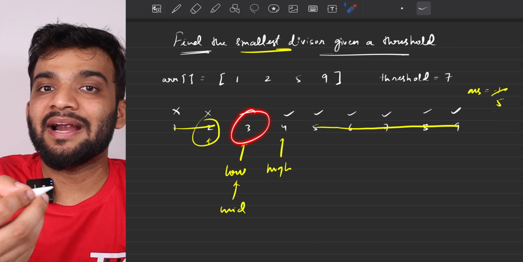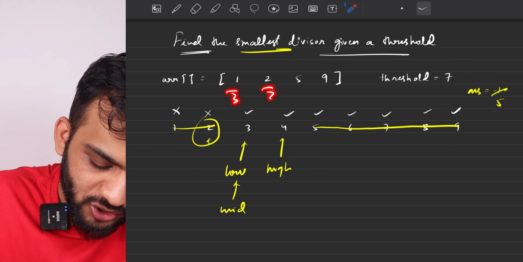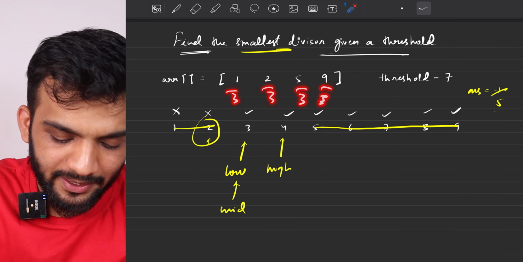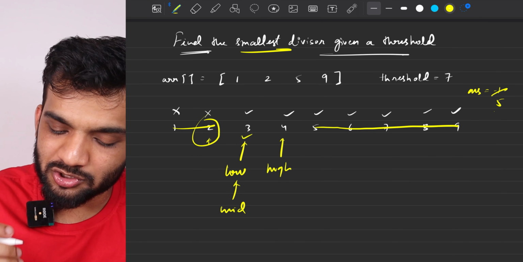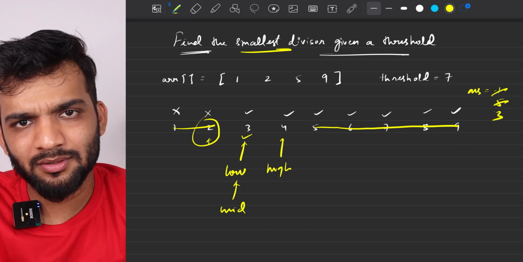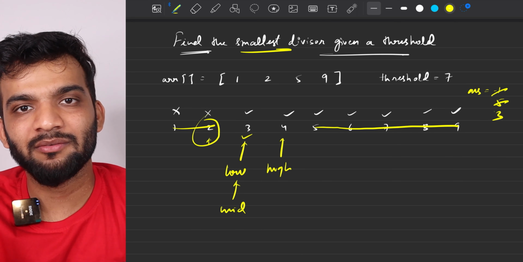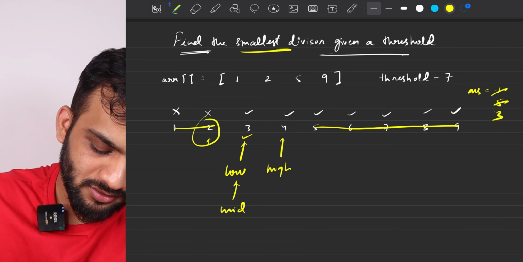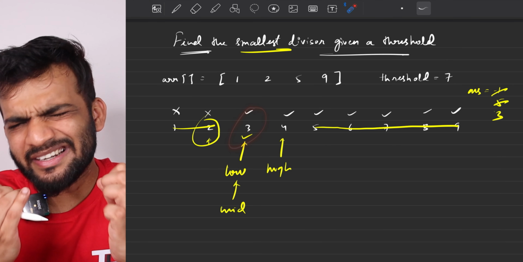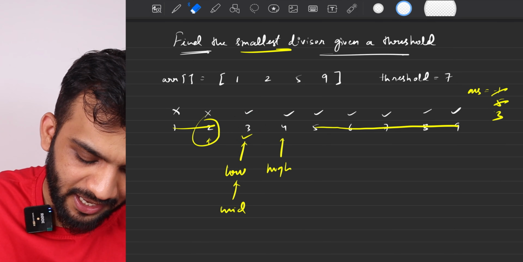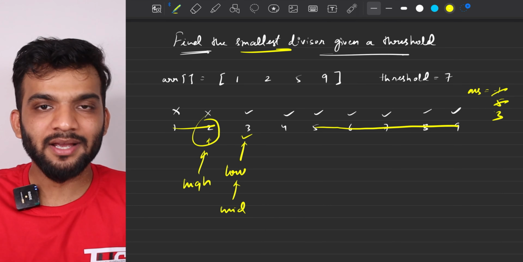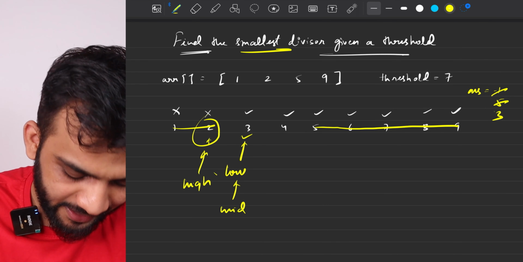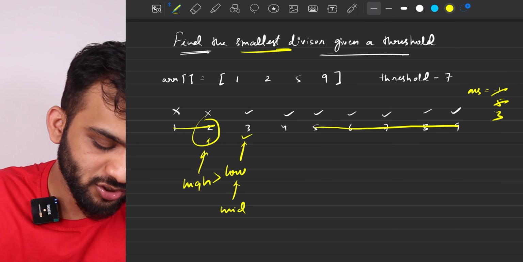I take 3 and I find out on division and then on summation, it is lesser than the threshold. Thereby, I say it's possible. I got a better one. So I just replace 5 by 3. Once I replace, if I've got 3, I need smaller. I ask hi, I need smaller. Can you come back? He comes back. Hence I see high has crossed low. I stop my binary search.